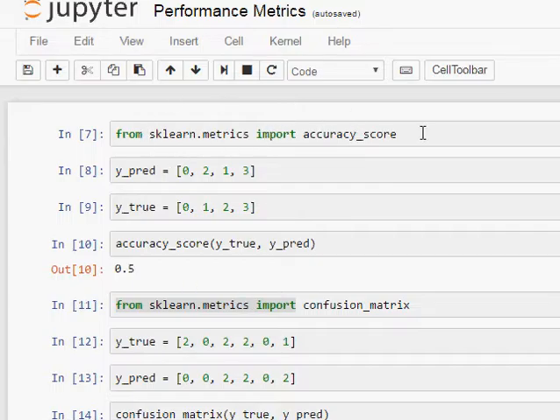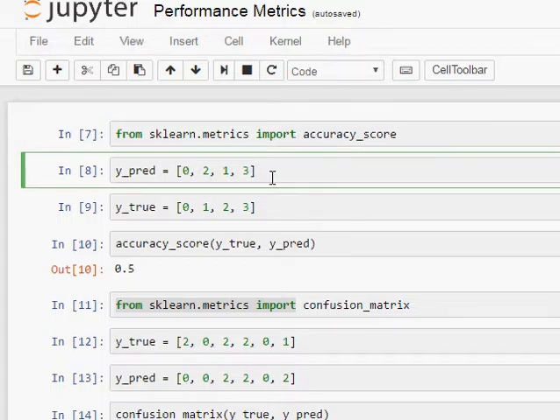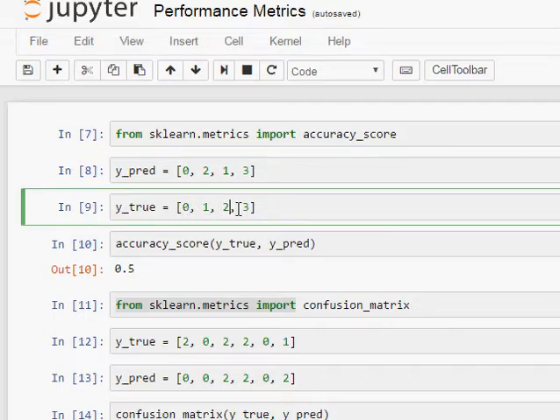Okay, so we have our notebook, and we're going to go into our module scikit-learn metrics, and we're going to import the accuracy score. We're going to have these values of predicted categories. So the first one we predict 0, the second one 2, the third one 1, the fourth one 3, and the real values for those are 0, 1, 2, 3.